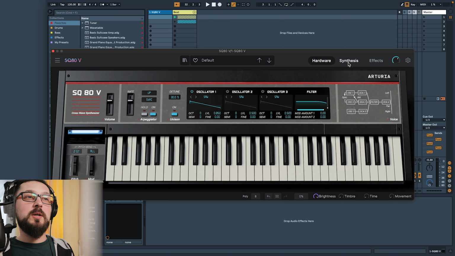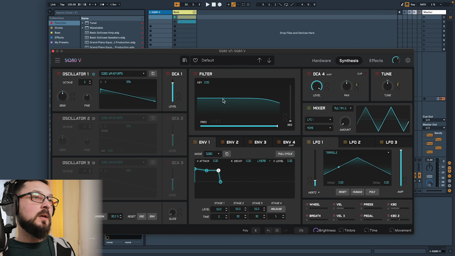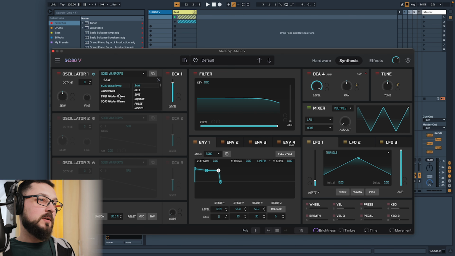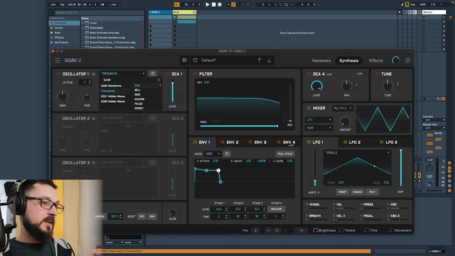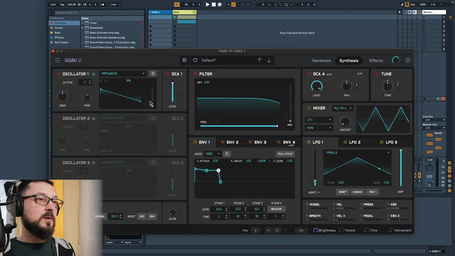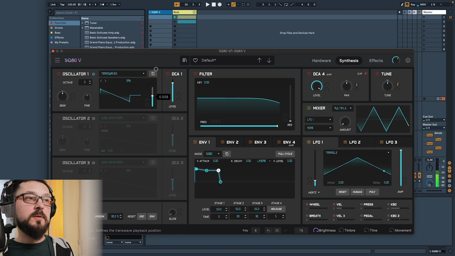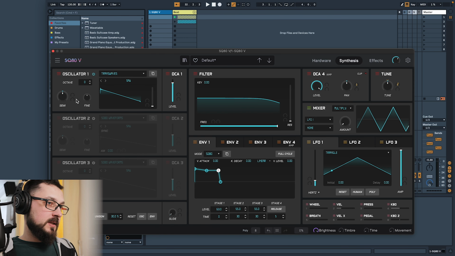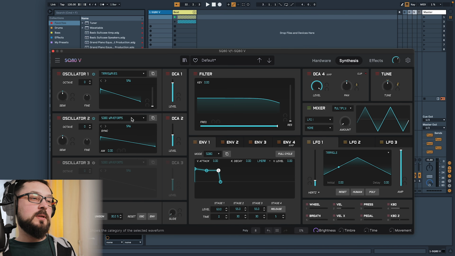Let's go to the synthesis straight away because we won't be able to do much in the hardware section. That just looks nice, but not very useful. Now, that's all the back office that we're going to be using today. First things first, we're going to need a transwave saw. Basically, it's very similar, only has a little bit more parameters, like we can change that, for example. Okay, that's the first. We're going to be using a second one as well straight away.